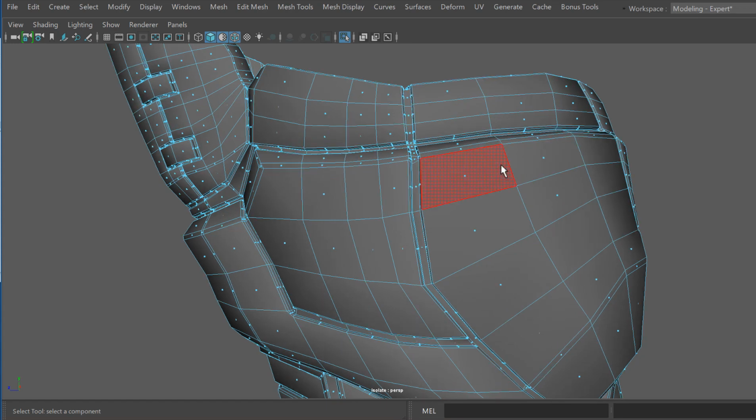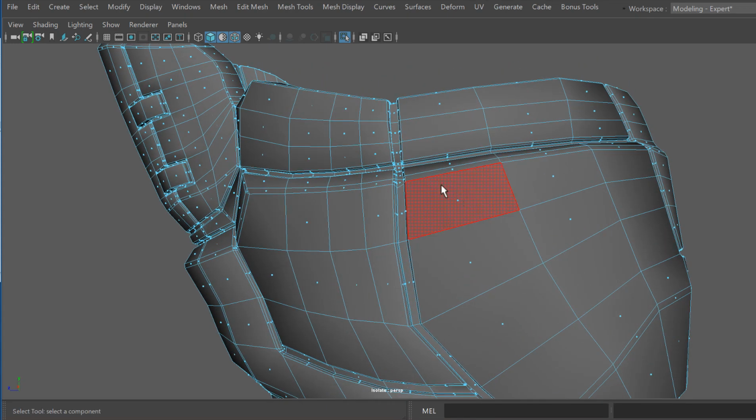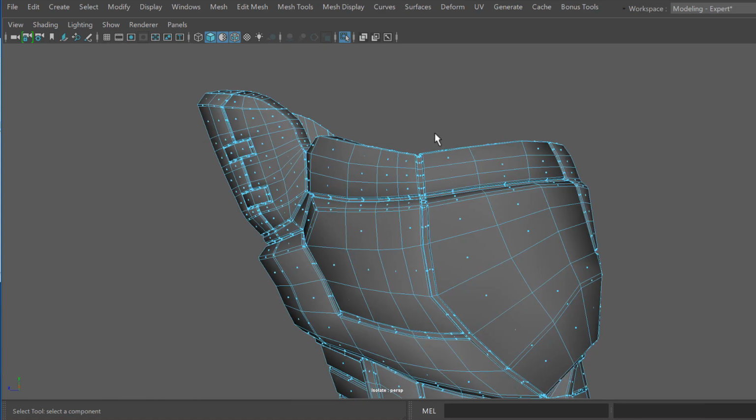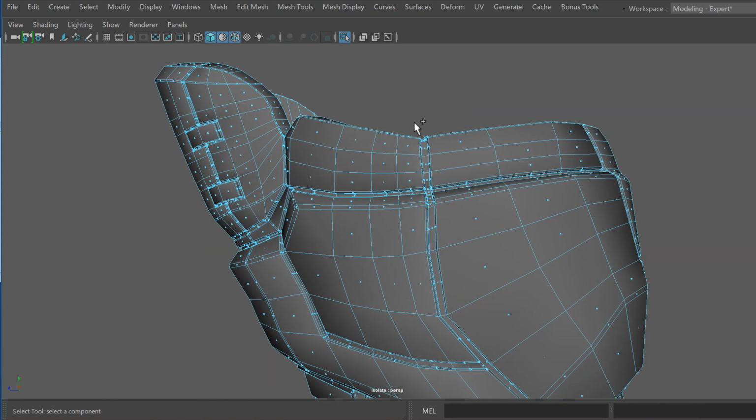So with face centers enabled, you have to encompass that actual face center to make the face selection. Now with face centers enabled, I can go in here and shift click here and add to my selection. And you'll notice that avoiding the large faces is quite easy with this mode, right?